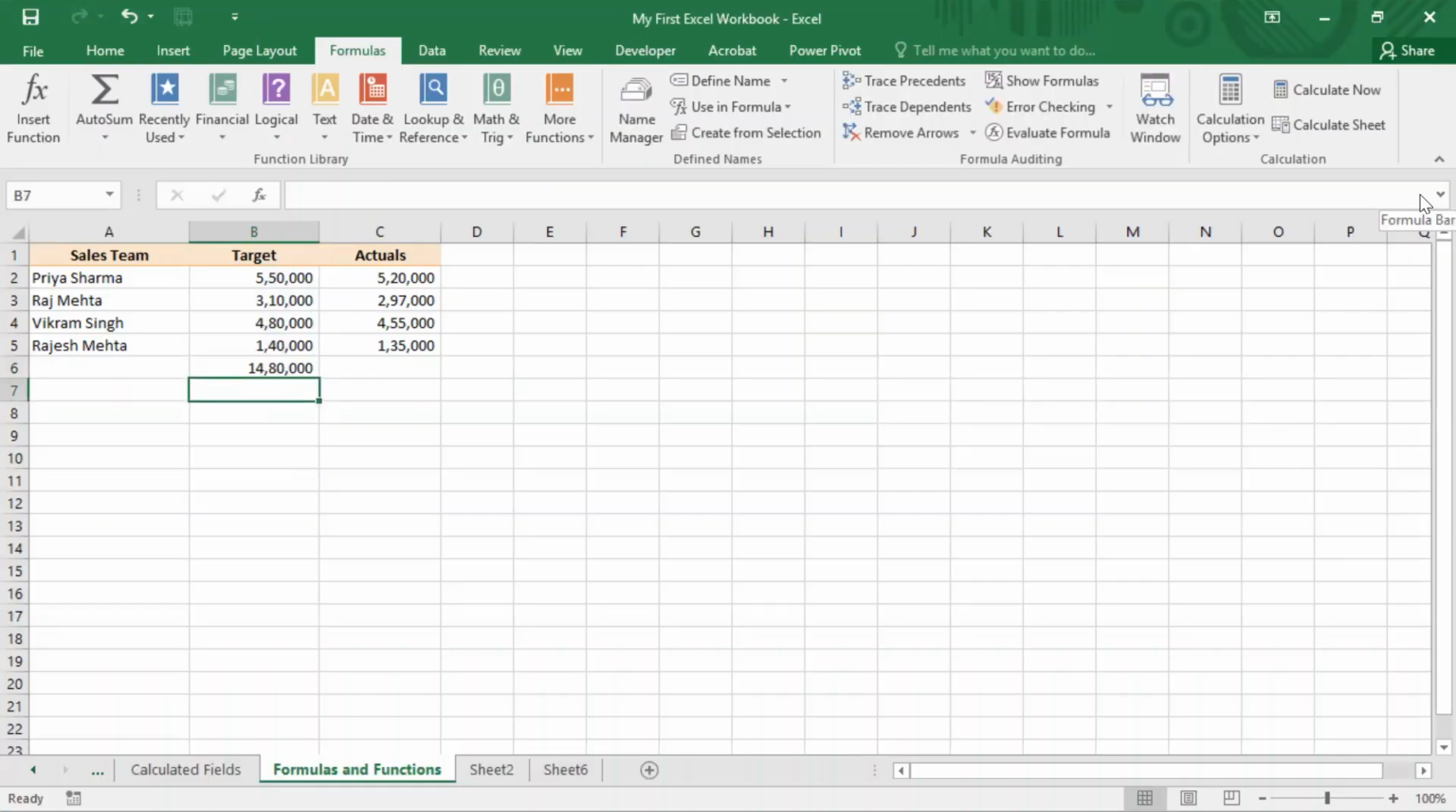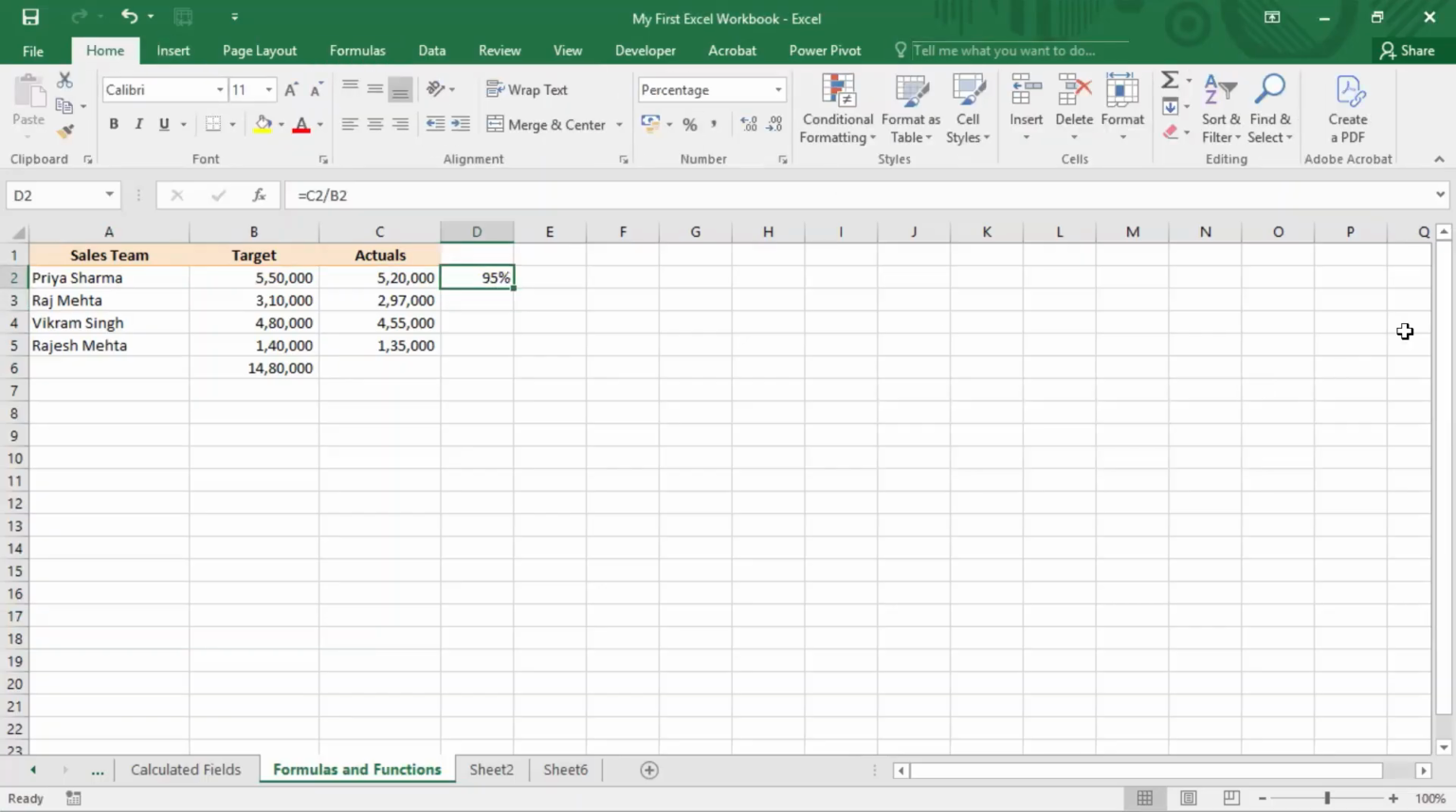Suppose I want to find the percentage of achievement that I have done against a target. So I'll say is equal to actuals divided by target. That gives me 94%, and I can change the formatting to percent. And I can copy this same formula by pressing Control C, and paste it here, Control V. So I have the percentage achievement for each of the salespersons over here. So this is a basic thing, how we enter a formula.